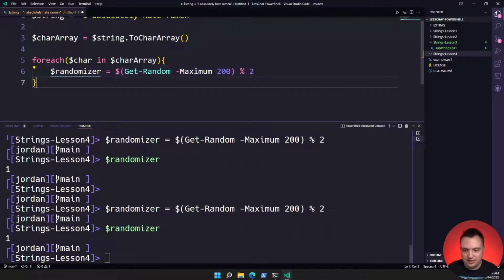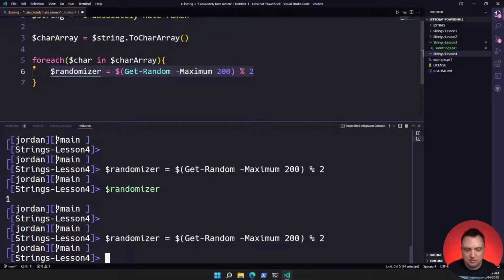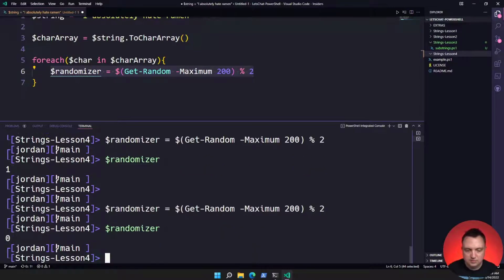Again, 1. Man, we're getting a whole heck of a lot of 1s here. This time it happened to equal 0. Okay, so it's just totally random. We just happened to get a whole bunch of coin flips for 1. All right, that being said, now let's go ahead and go down here.